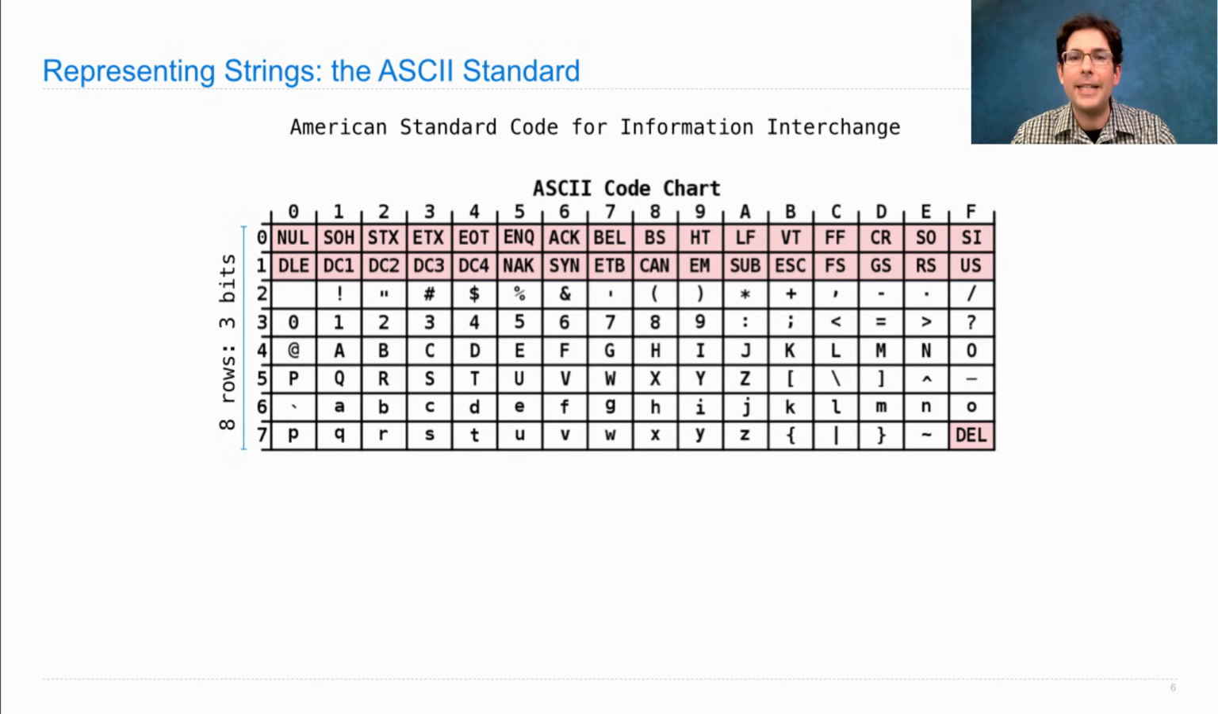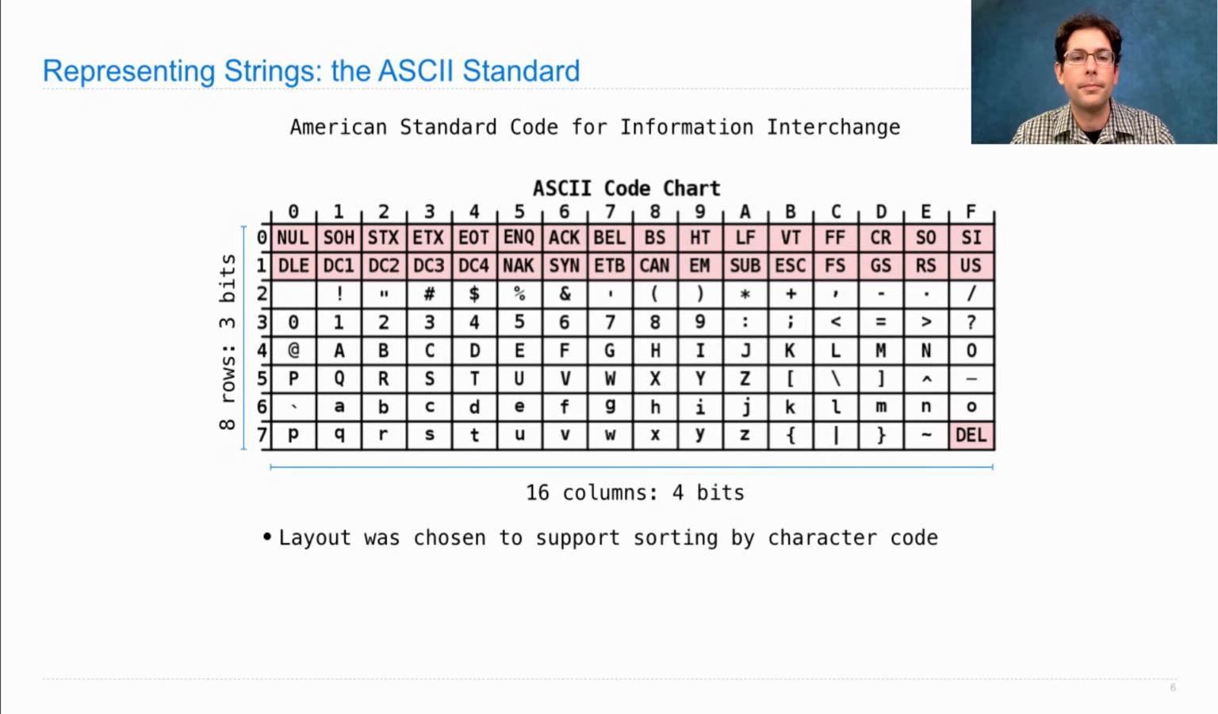This was a table that laid out which numbers corresponded to which letters and symbols. There are 8 rows, and 8 is important because that's how many different rows you can represent using 3 bits, 3 ones and zeros. And there are 16 columns, which you can represent using 4 bits. The layout was chosen to support sorting by character code. So if you've ever used a computer and found that it sorts capital letters before lowercase letters, and puts things with an exclamation mark at the top and things with a tilde at the end, that's because of the order in the ASCII code chart.